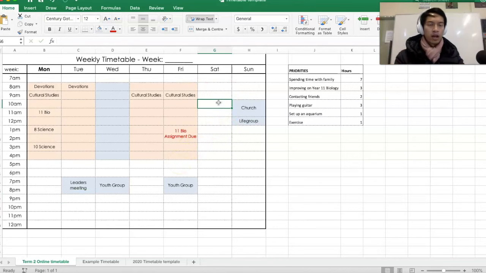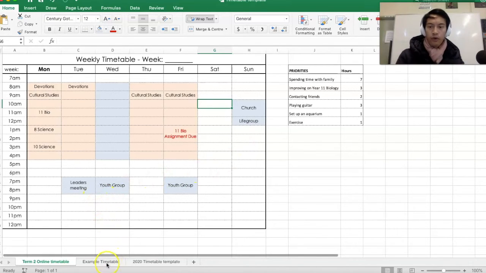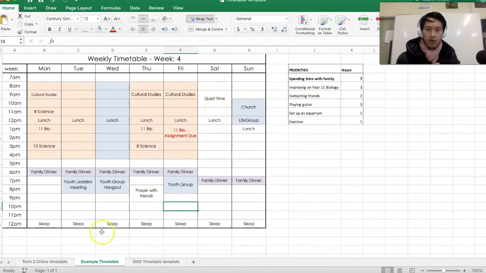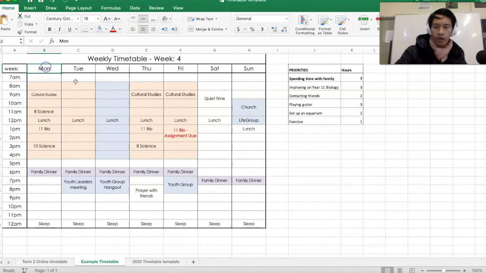I can even block out times that I use for other activities that I know happen: sporting events, family dinners, all your committed events in your week that you really can't avoid. Okay, so that's a way of looking at it. Now, for the sake of time, I'm just going to show you an example of what that looks like already for me. Here is roughly what my timetable might look like in this particular week. It's week 4, I'm starting on the Monday here, and I know that this is what my week is going to look like.